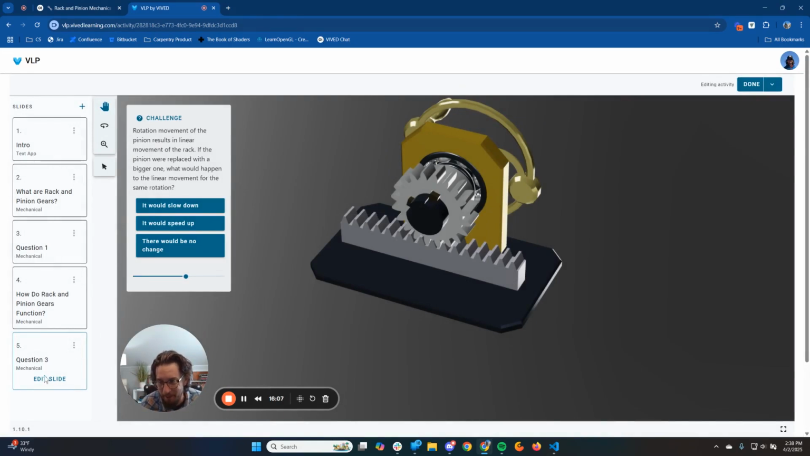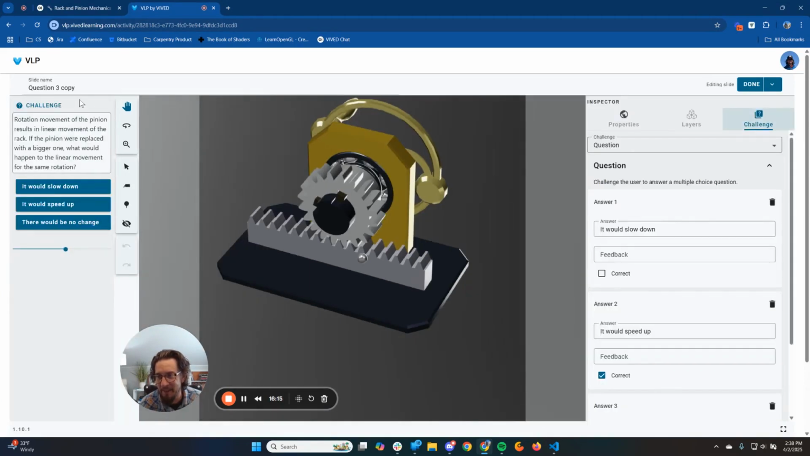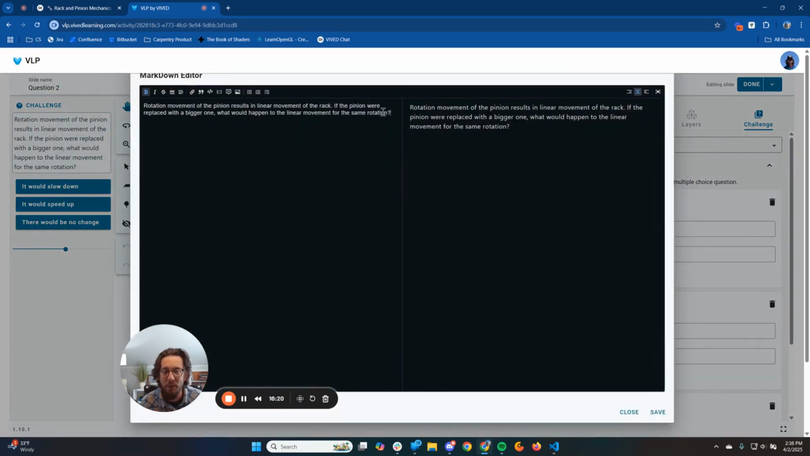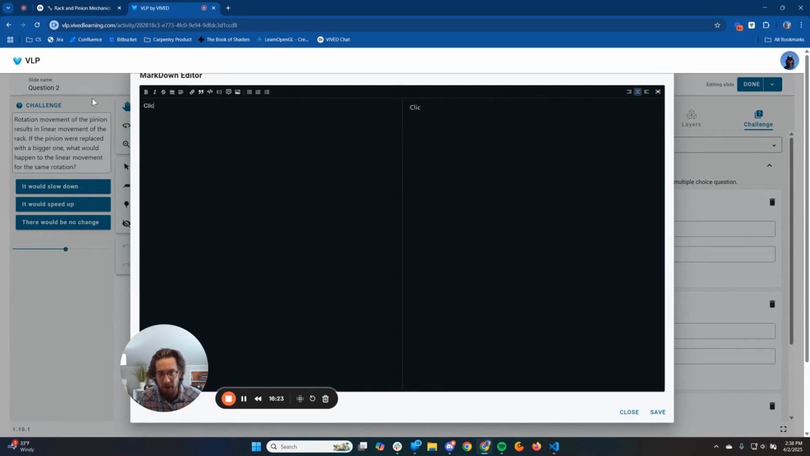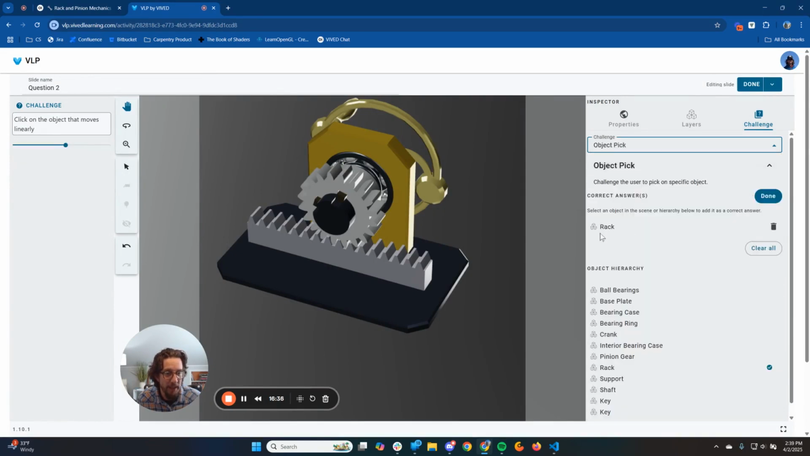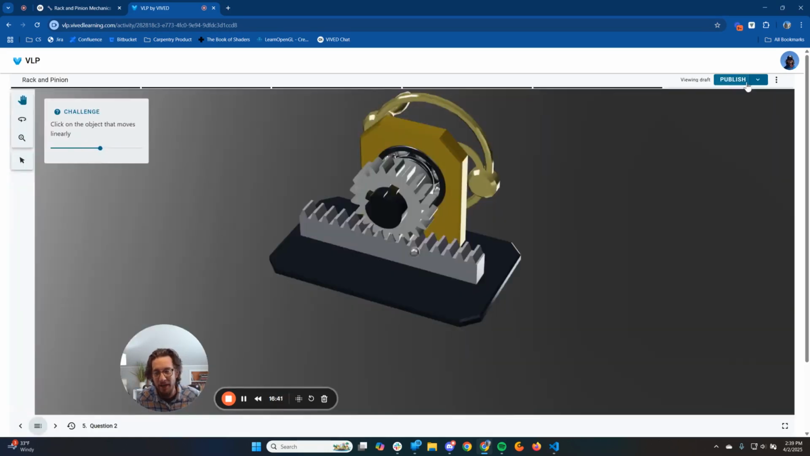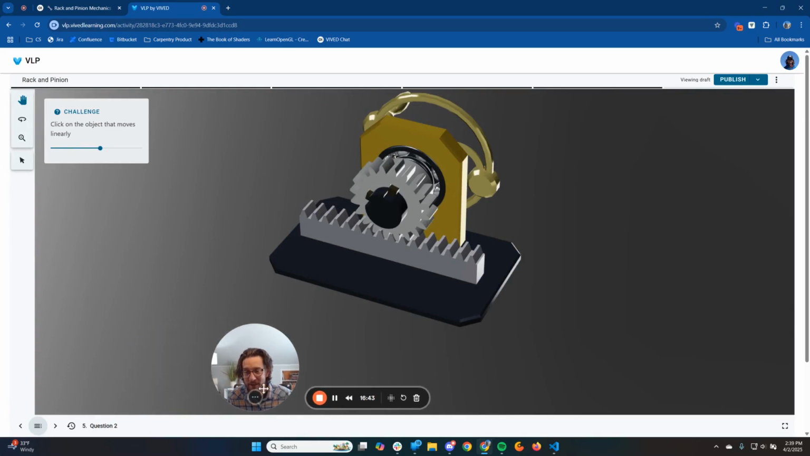All right. Let me redo my second one real quick. I forgot to duplicate it. Let's come back into here. Let's move this one up and let's edit this one. This is now going to be slide 2. What was the second question we asked? Click the object that moves linearly. All right. And now instead of question, this is going to be an object pick. And it's still actually in there. So we're hitting that. Done. All right. Done. So there is our activity.